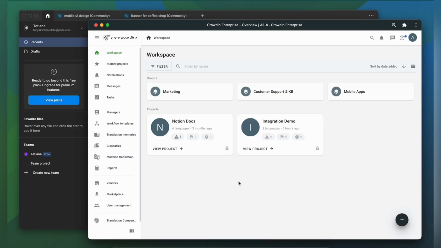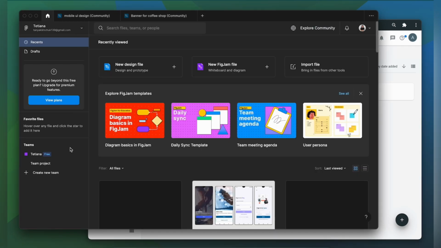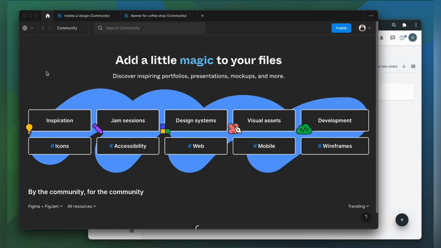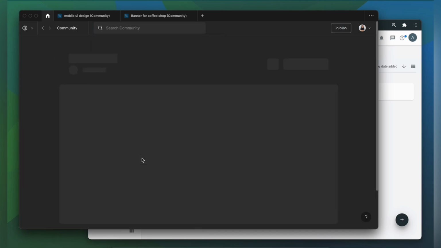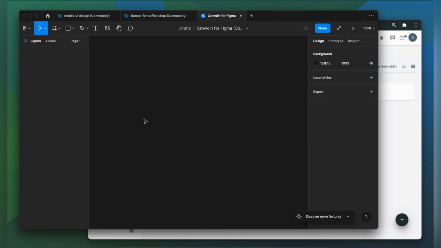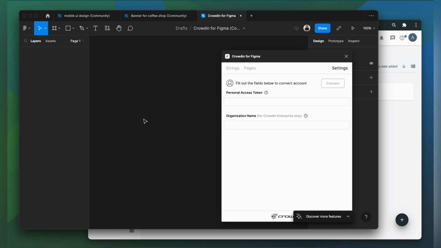To integrate Crowdin and Figma, you'll need to have a Crowdin Enterprise or Crowdin.com account and an already created Crowdin project. To start using the Crowdin plugin for Figma, the first thing you need is to go to your Figma. You can use the plugin in both web and desktop versions of your Figma. Go to Community. In the search bar, you need to look for Crowdin for Figma. Click it. Click Try It Out. And run the plugin.